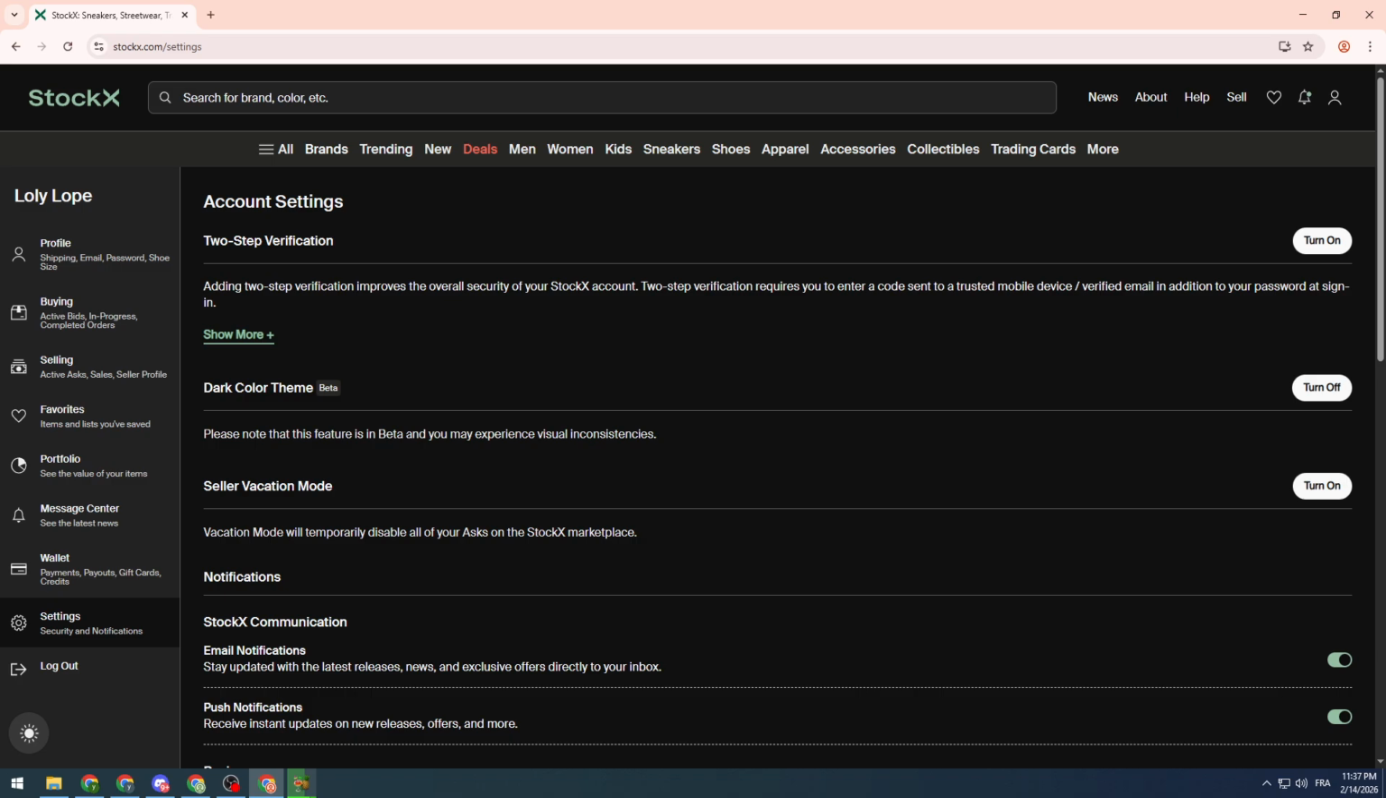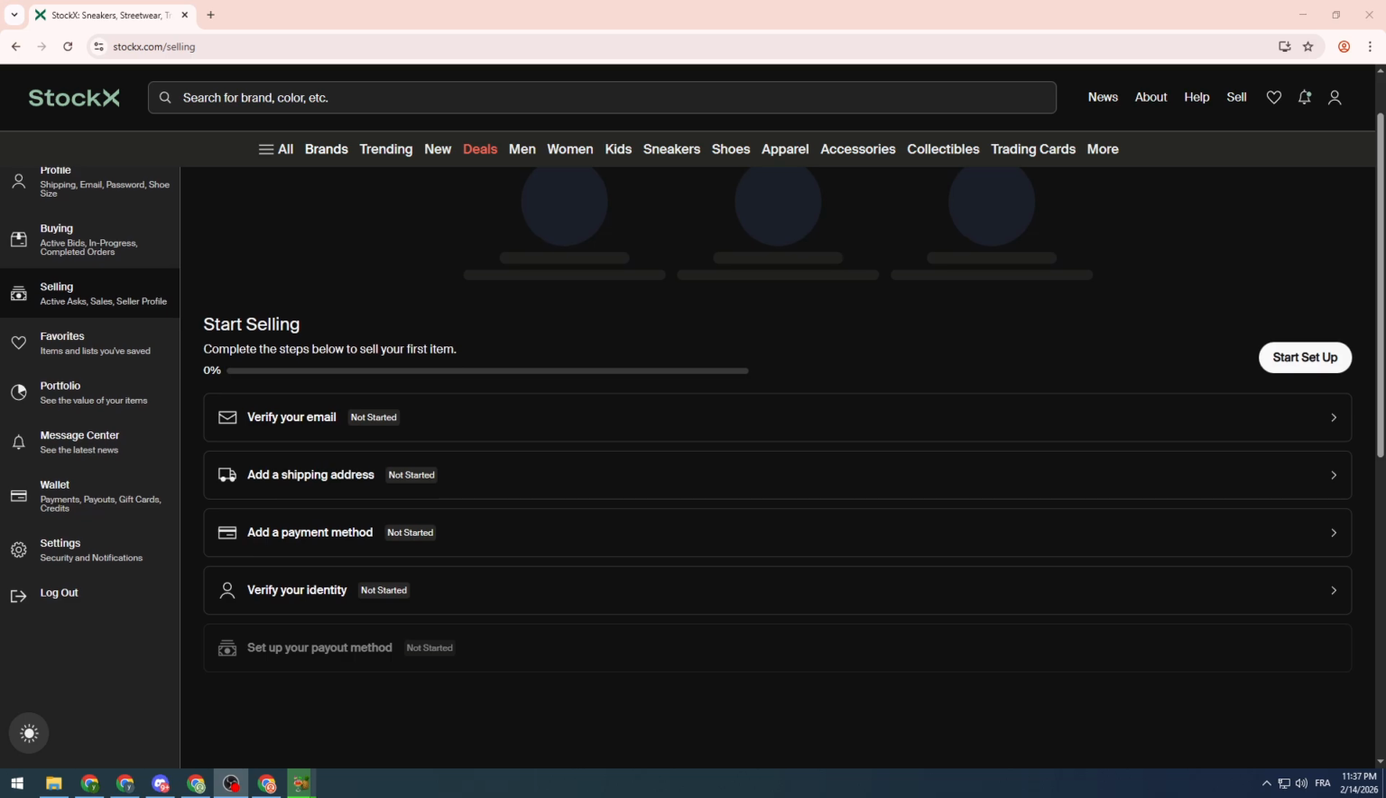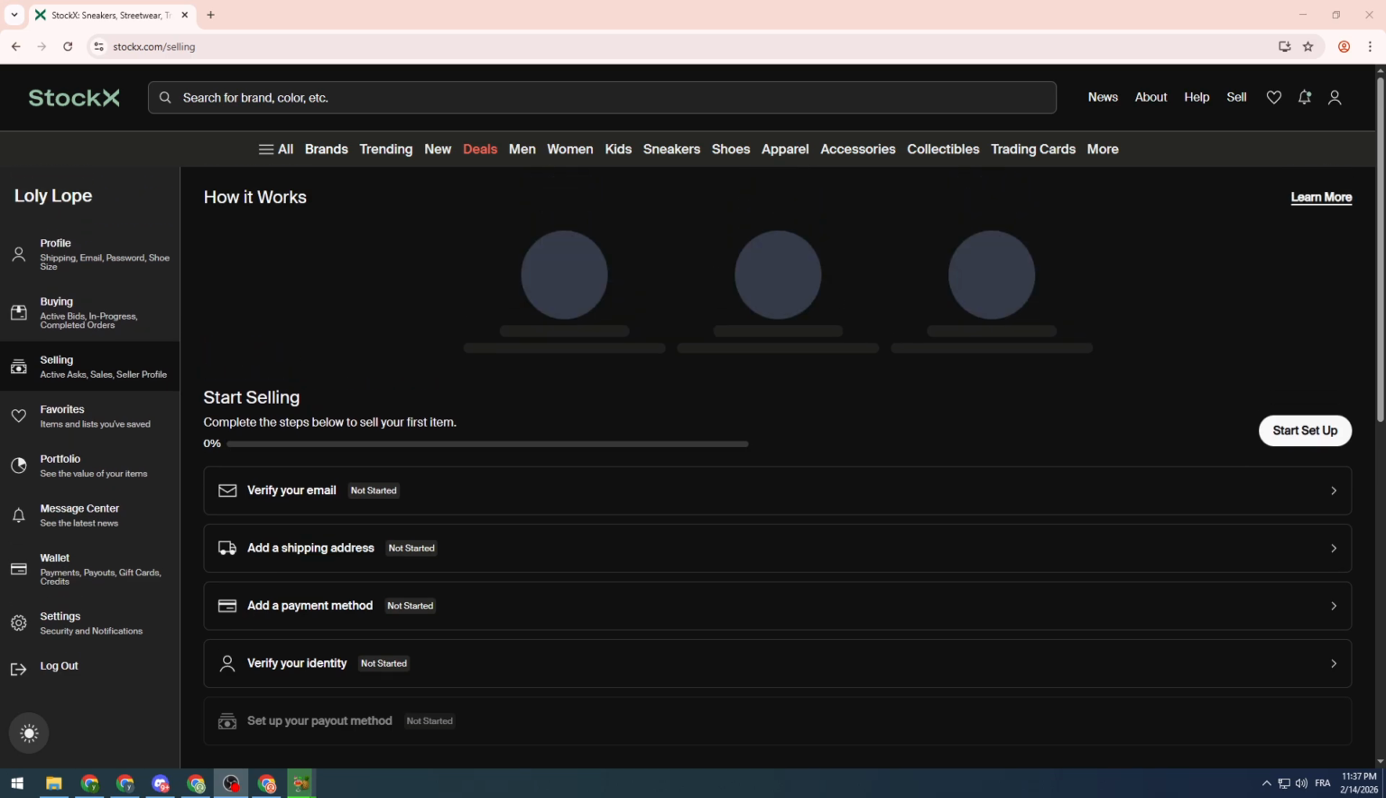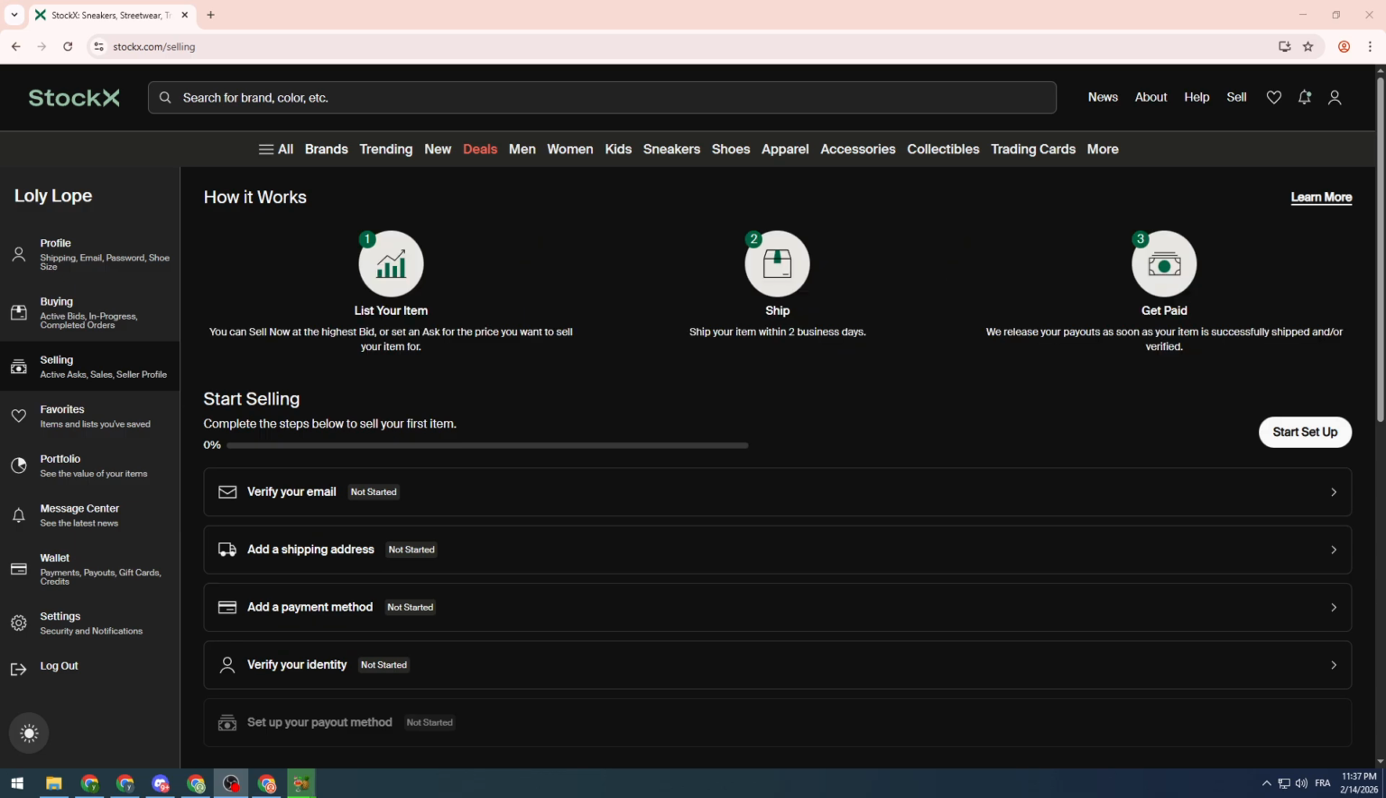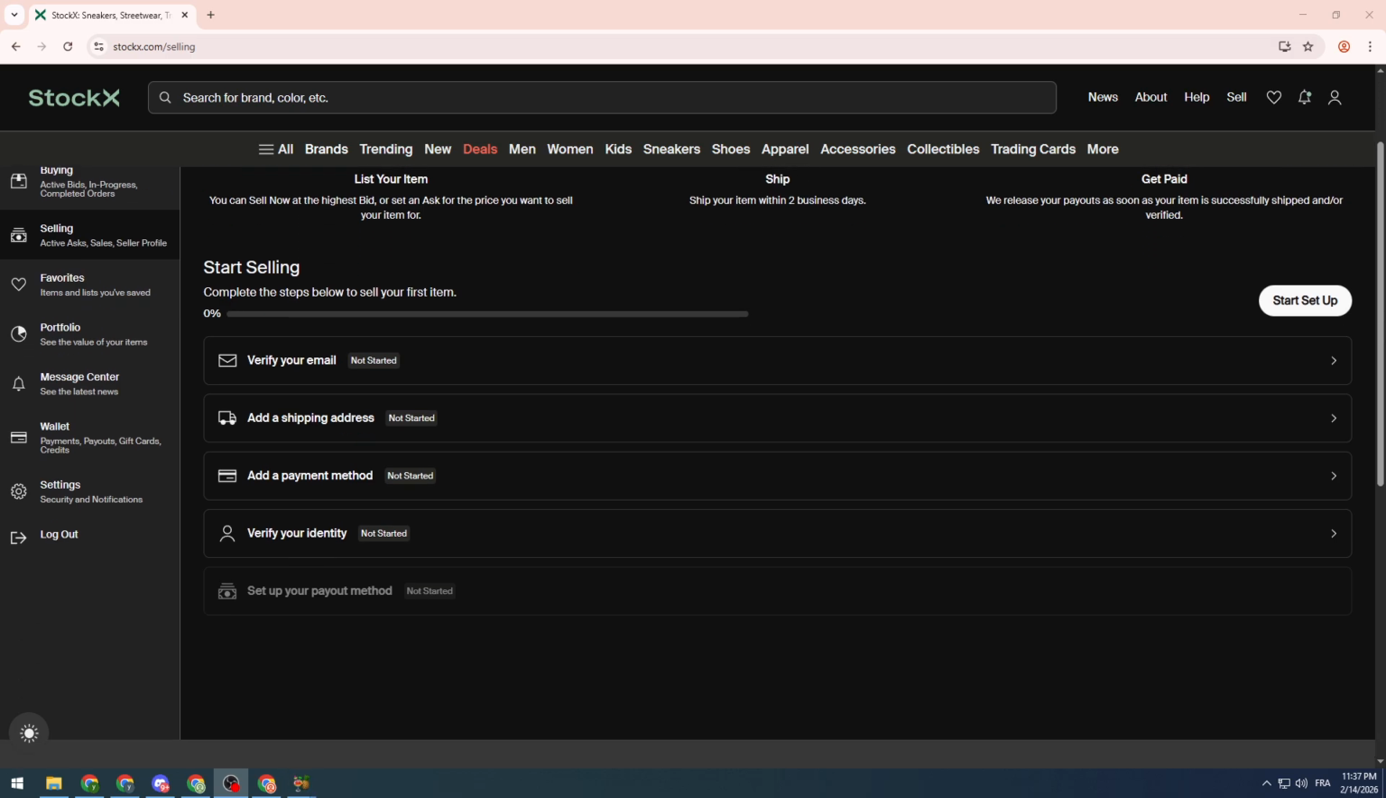Now, what about the authentication of the account itself and to view your status? Then simply go to the settings section, which is right over here. And as you can see here, you will find that I have 0%. So I haven't authenticated my account. And in order for me to do so, I will need to do all of these steps.